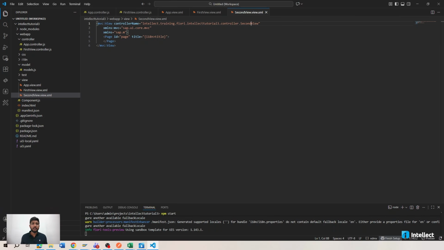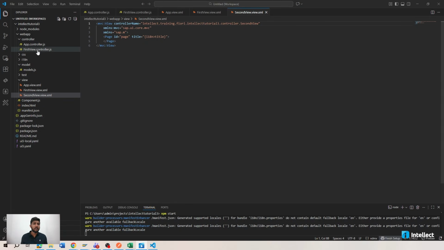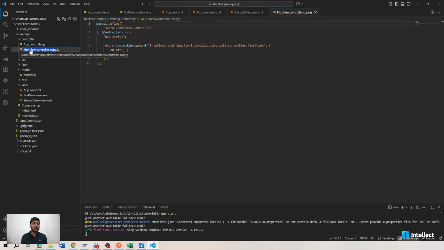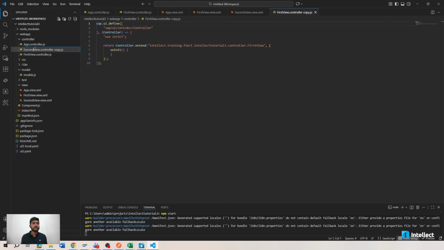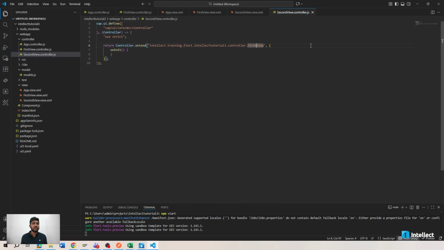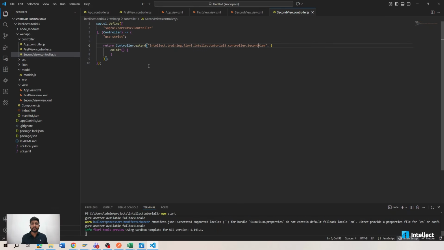And now we need to create the controller as well for this one. So I will just copy this existing controller for the first view, and I will paste it there. And I will rename it as second view controller. Okay. So here also I will change it to second view.